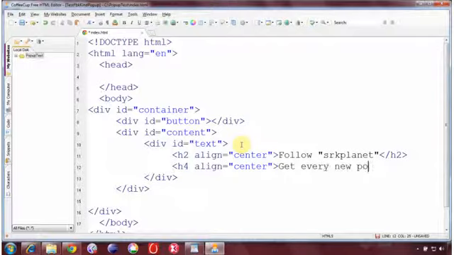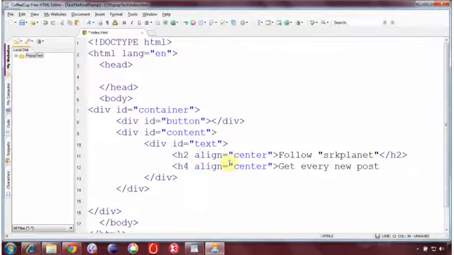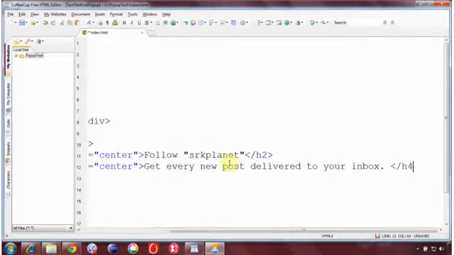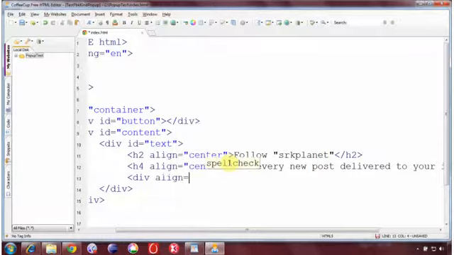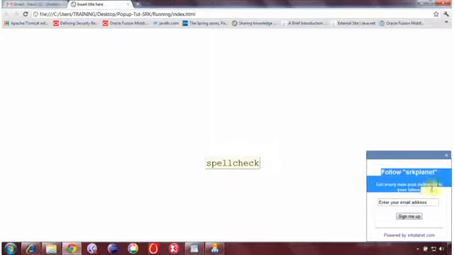I'm writing all this stuff. Get every new post delivered to your inbox. I used an H4 here. Then we are going to have another div over here, as the content under it is going to be a form. So the first part I have created, follow SRK Planet and get new posts delivered. This was the header that I applied with an h2 tag, and here the text get every new post is under the h4 tag. Now I create a new div, and inside this div I'm going to have this form with one button.